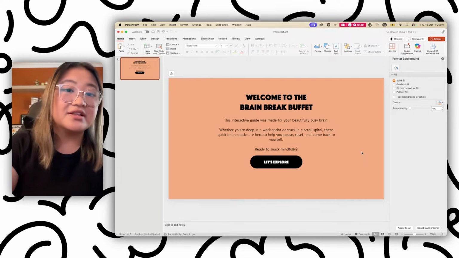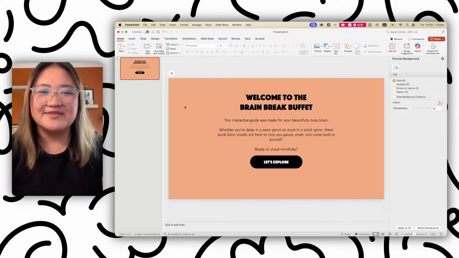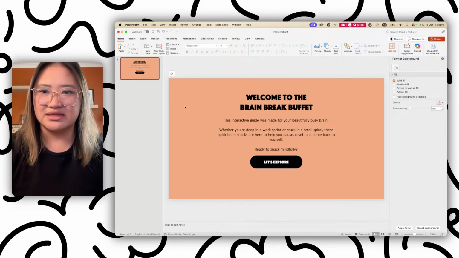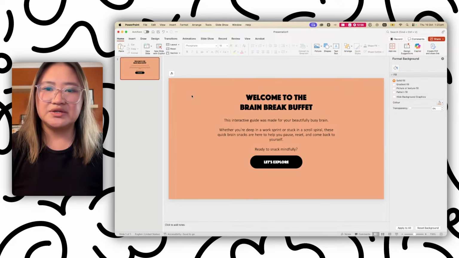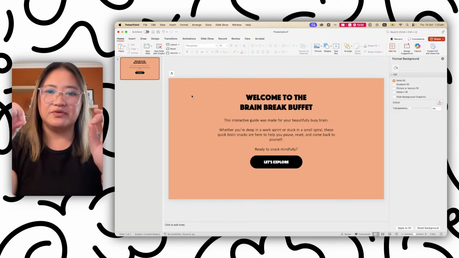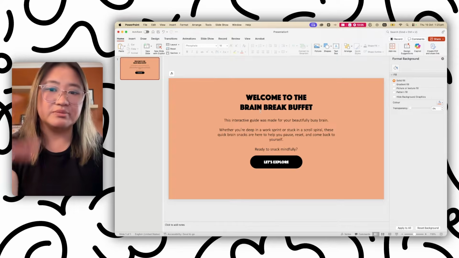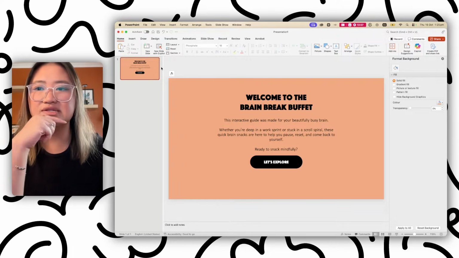Orange is my favorite color, so that's what I'm going to go ahead with. You can pick whatever color that you like to suit the style of this interactive guide. Now to create some focus for our eyes as someone enters this first page, we don't want it to blend into the peach. We want to create a nice little box.